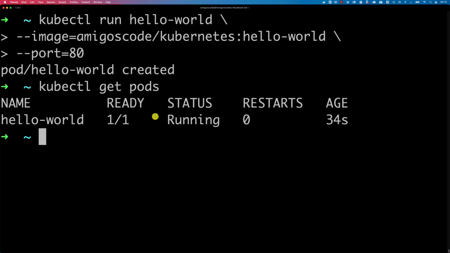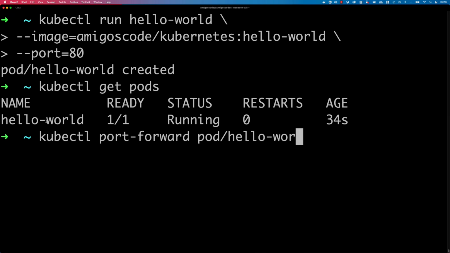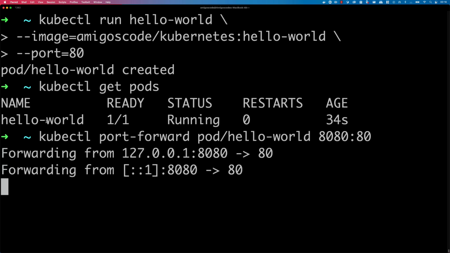Now, in order for us to access the application within our pod, there are a couple of ways that we can do this, but for now, let's just use port forwarding, which is only meant for testing purposes. But later in this course, you'll see how we use services to access our application. So here, let's just type for now kubectl port-forward pod/hello-world. And then from the host, we want to map 8080 to 80 inside of that container. Now, if I press enter, you can see that we have forwarding localhost 8080 to 80.